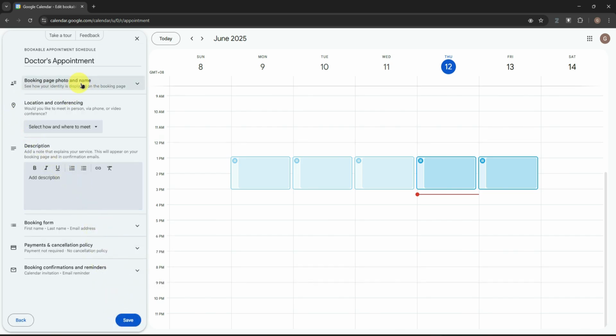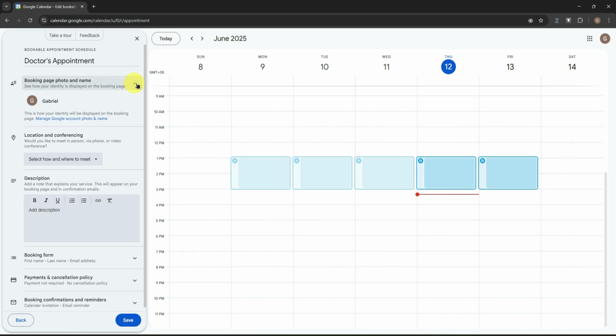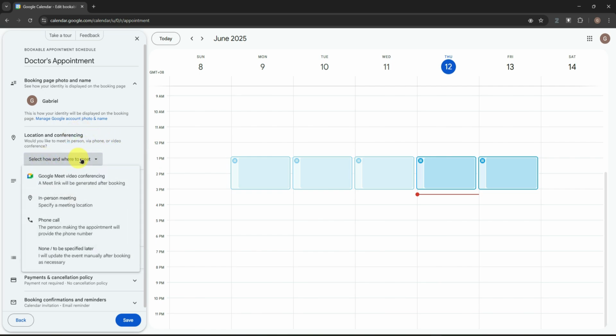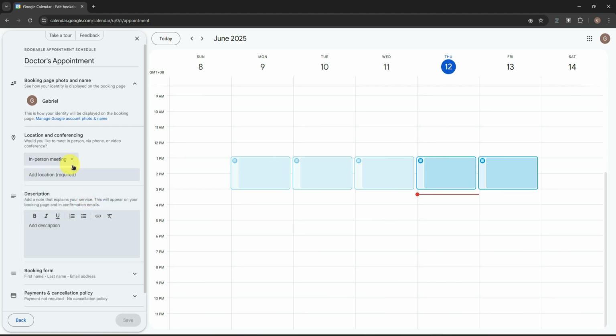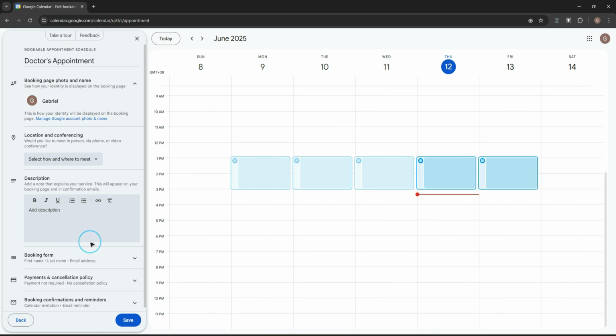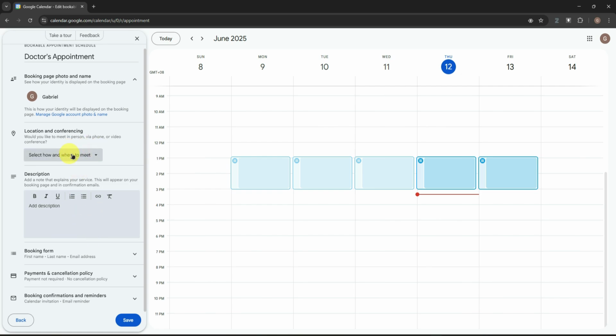There you go. Afterwards, you'll be redirected here, so you can add a booking page, photo, and a name for your appointment. So you can do so right here. You can also set the location right here as well, or you can do a Google Meet video conferencing if your appointment's online, or you can do phone call, in-person meeting just by setting the location, or none, which will be specified later. Next is description, so just simply add the description of your appointment right here.